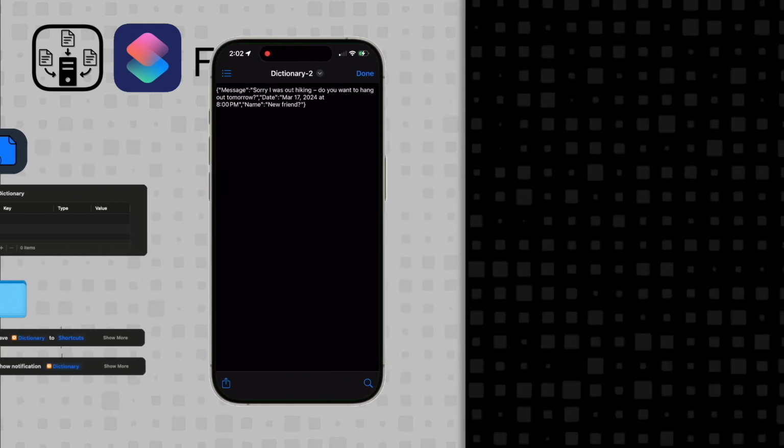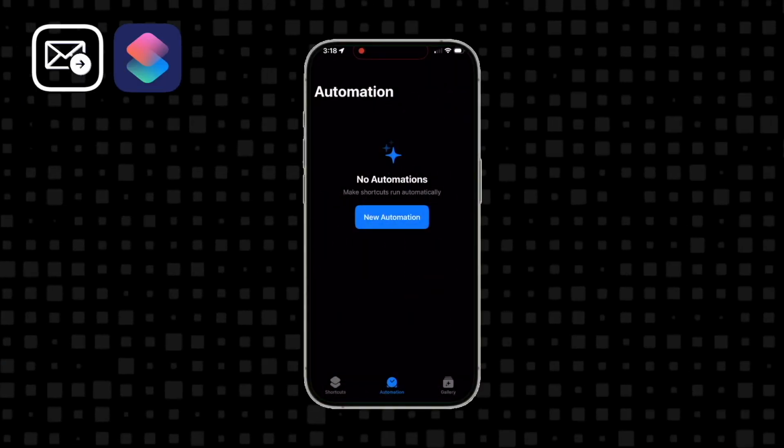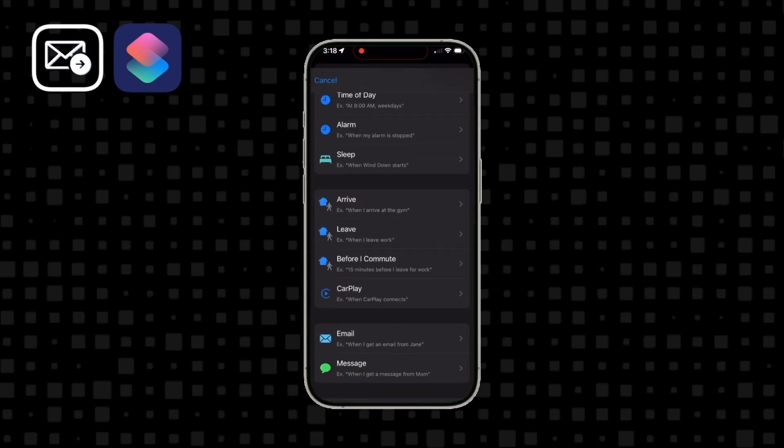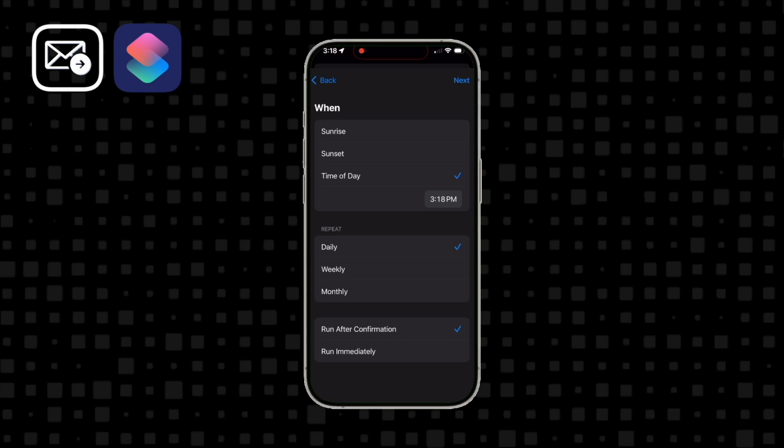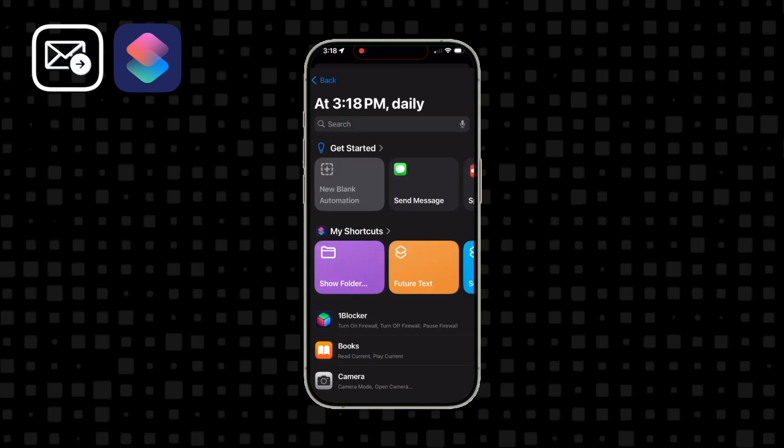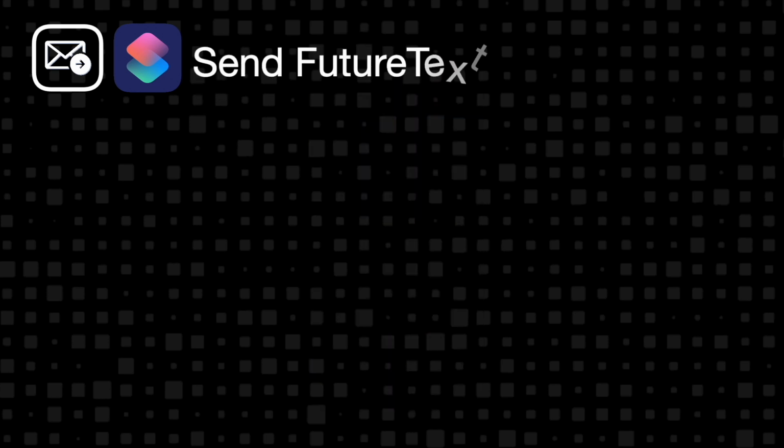For the sending of texts, we will need to use an automation. This is a shortcut feature from Apple that allows us to run a shortcut based on certain events. Let's create the shortcut first and automate it later. I'll create the second shortcut called Send FutureText.